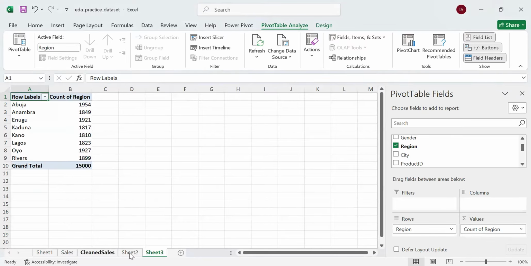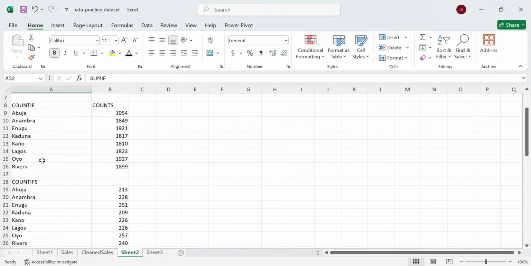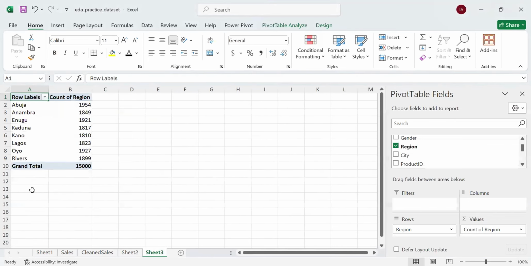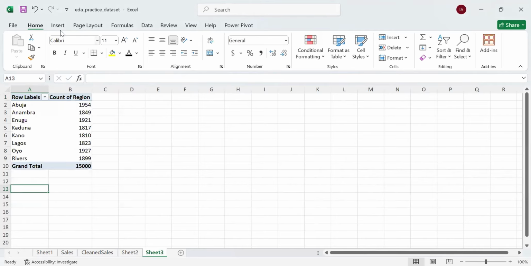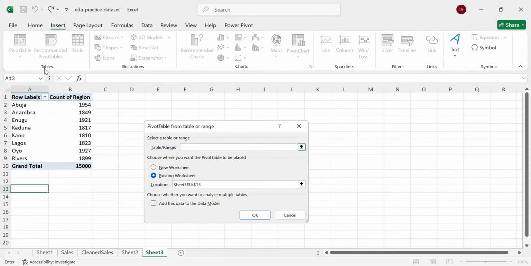So the second thing we did was what? We did COUNTIF for this, then we did COUNTIFS for multiple conditions. Let us achieve that with a pivot table. So we still go to Insert. I click somewhere within the sheet again. I'll go to Insert, then PivotTable, and say from table or range. This time, I am using my table name. I'll say cleaned sales, that will represent this table name. Okay, so I click OK.